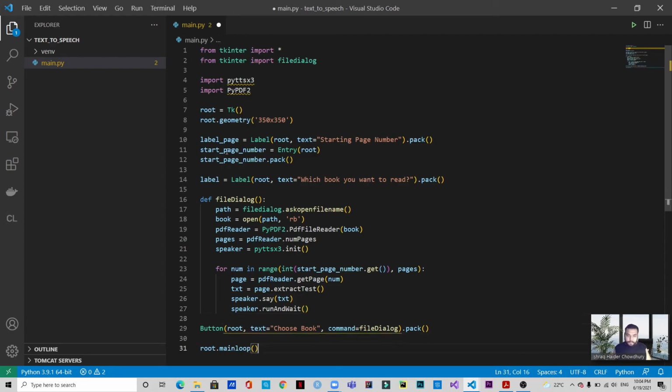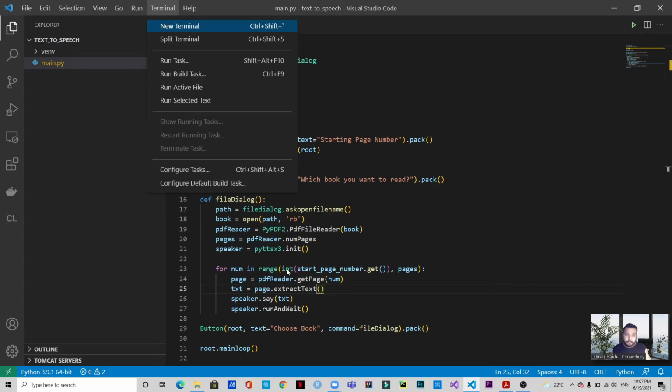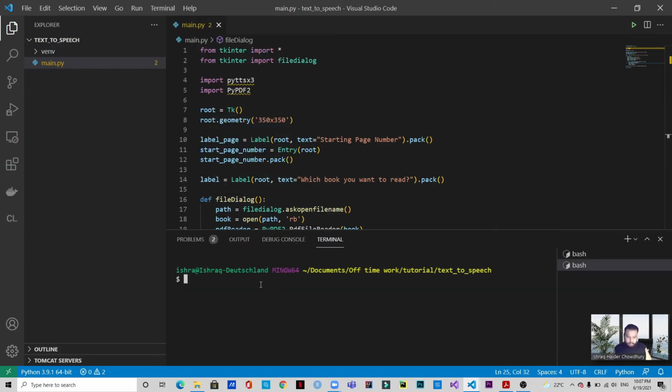Okay, let's check back if we have done everything correctly. And okay, I think I made a mistake here. It should be extractText instead of extract text. We'll save the file and we'll fire the terminal. Let's just activate the virtual environment. Now let's run this file.